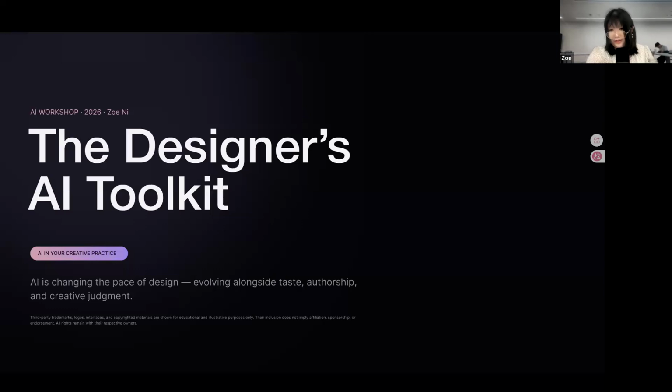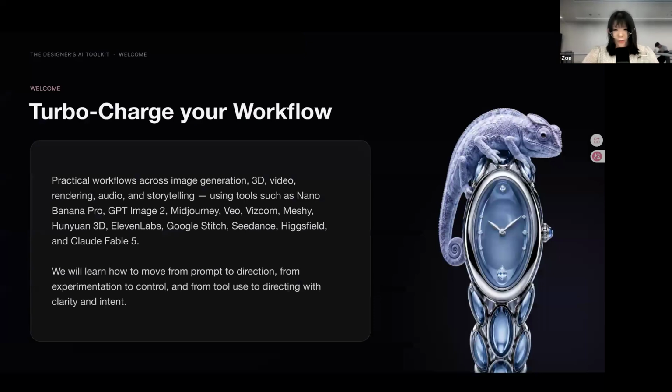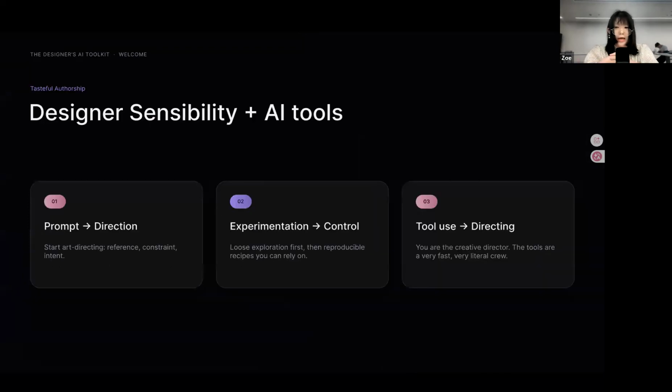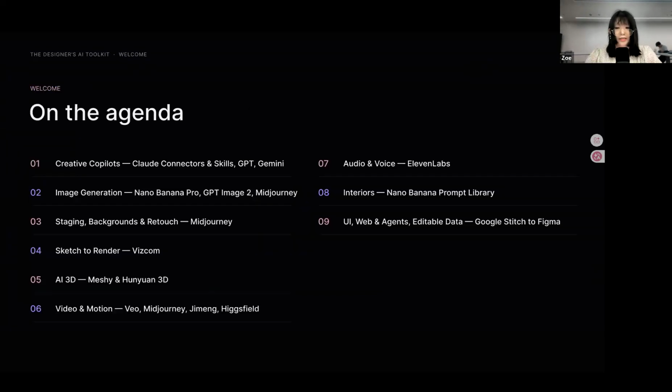Thank you, Maria, for the introduction. So, welcome to the workshop. Today, we are turbocharging the creative workflow. And by the end of the hour, you'll leave with robust knowledge on using AI with clarity and intent while preserving details of the design. When we add a designer's sensibility with AI tools, the output is great taste and great judgment. And as designers, we carry those valuable traits.